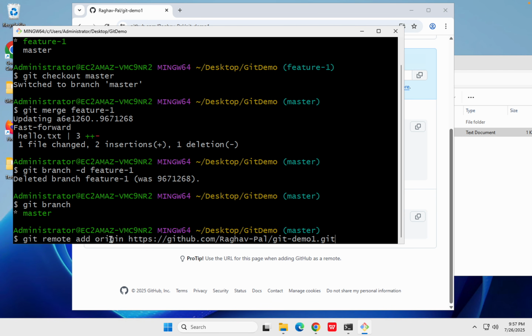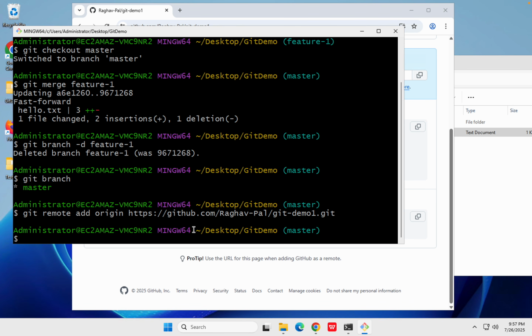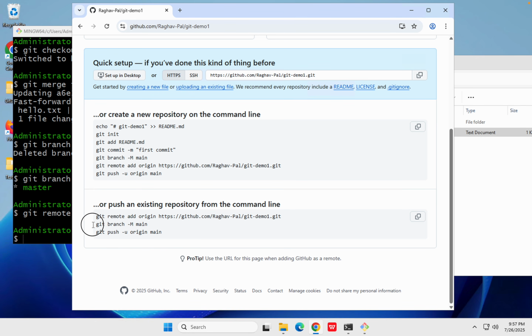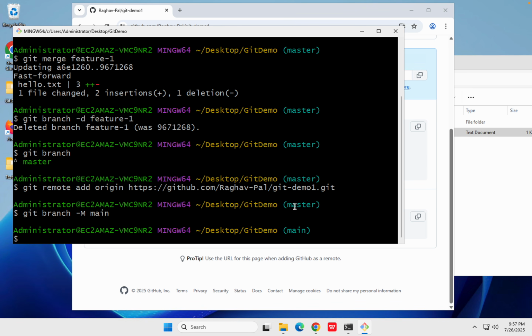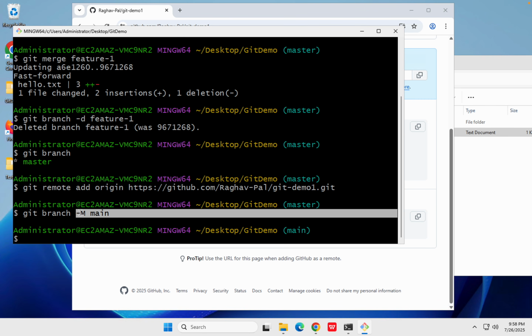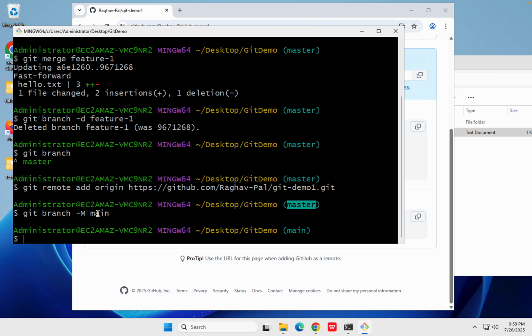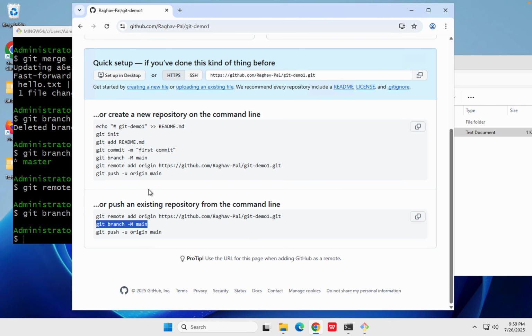So here I'm saying this is my remote repository. I will hit enter, and then I will say git branch -M main. So you can see now I am on the main branch. Okay, and by doing this we are actually renaming our master branch to main. The reason we are doing this is that in GitHub the default branch that we will get is main, so it's better that we just keep it main here.